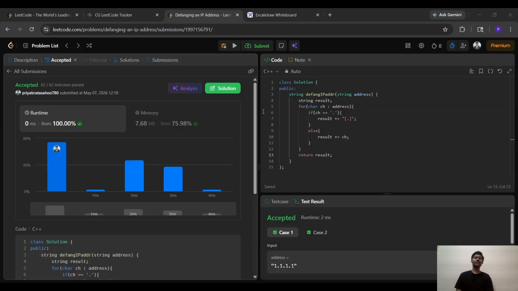So, why is this approach best to solve this question? We traverse the string once and build a new result string by replacing dot with square bracket dot, achieving linear time complexity. The common mistakes in this question are forgetting quotes around square bracket dot, using a character instead of a string, and modifying the original string incorrectly.